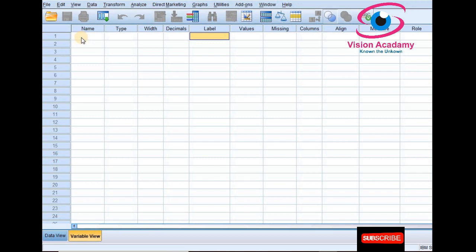And one more thing you should understand: the name which you give should not contain any special character, space and so on. It must be unique, and as far as possible it should be brief. Once you enter data in the name, all the other columns will be generated automatically. As per the demand of the variable you will arrange the other columns.